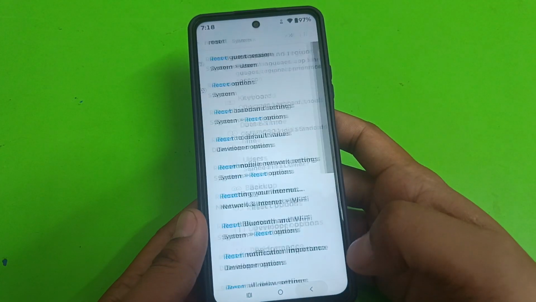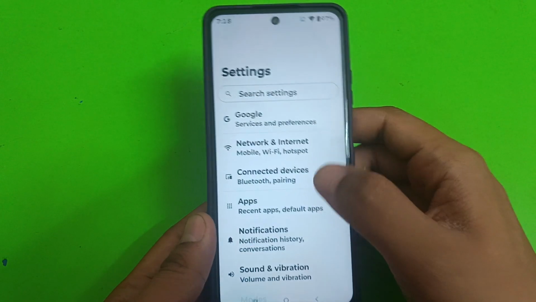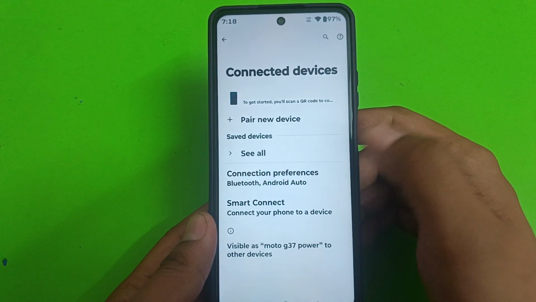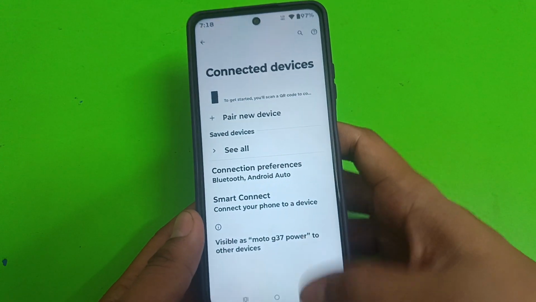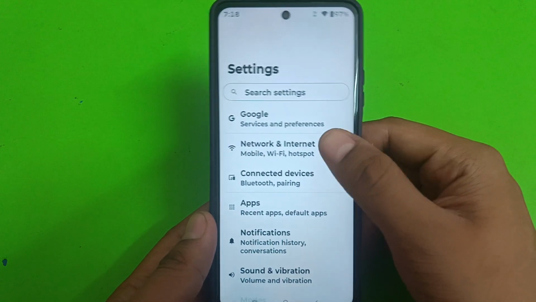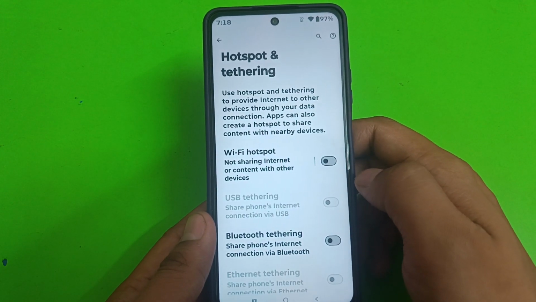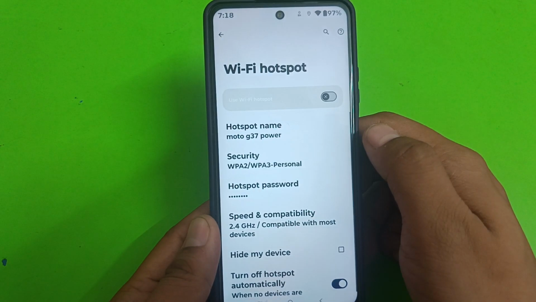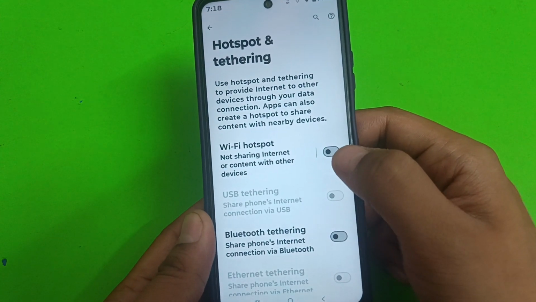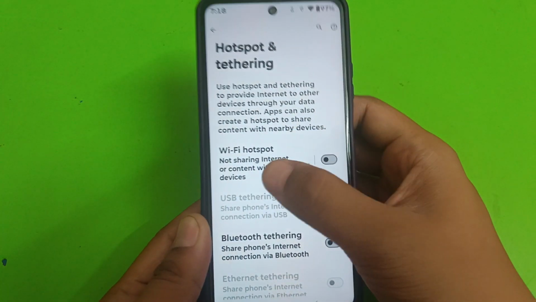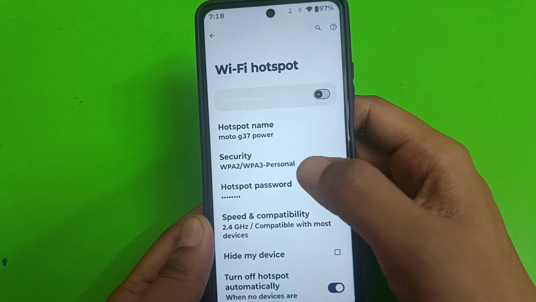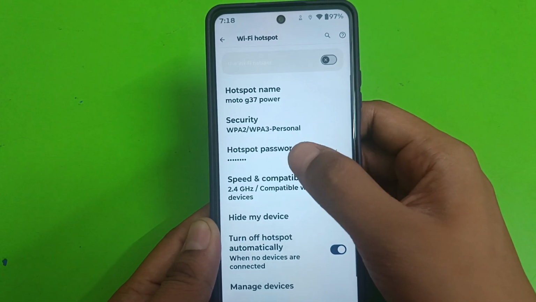First, you have to open your settings. Then, friends, you have to go to Connection and Devices, and you can go to Network and Internet also. So here it is, Hotspot and Tethering. You can enable the hotspot from here. So you can see this one, Hotspot. You have to just simply tap on it, and here it is, the hotspot password.